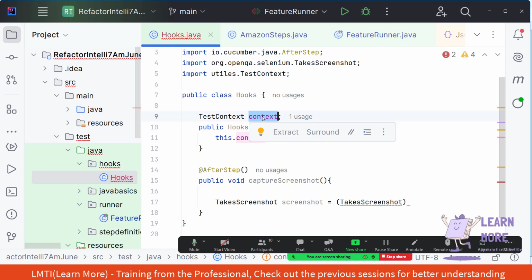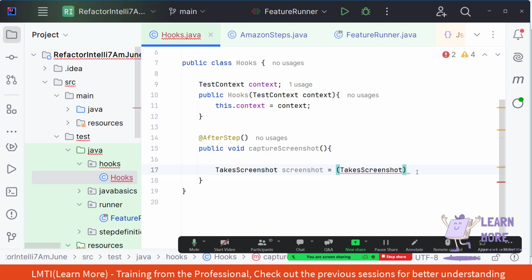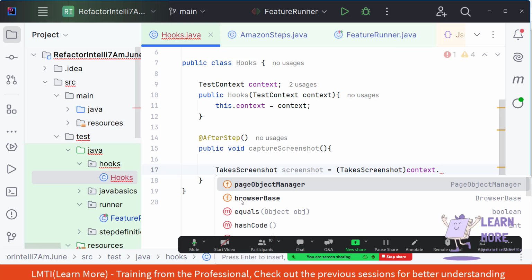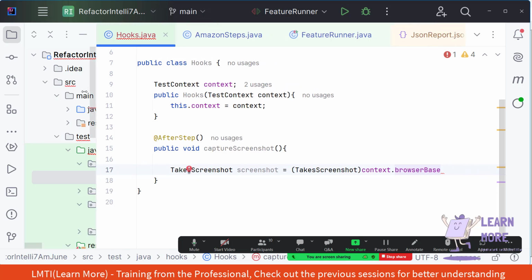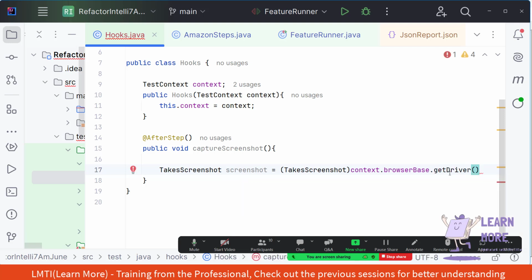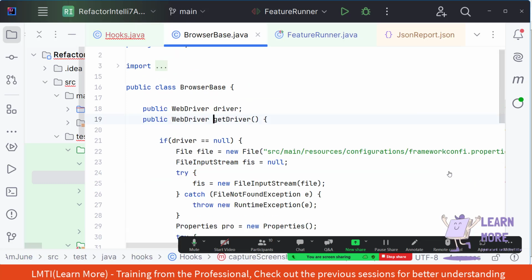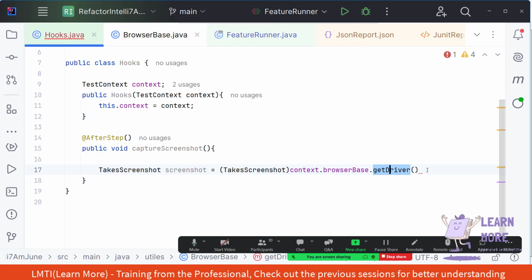If you get the context knowledge, it indicates you are getting the knowledge of the entire browser base and all the page objects, right? Now inside the context, we are calling the class called browser base. This time we are calling the browser base because we need the method called getDriver. Whenever we call getDriver, we have added the return type, so it is going to return the knowledge of the driver. Now we are augmenting the driver knowledge over here. Okay, now this is done.